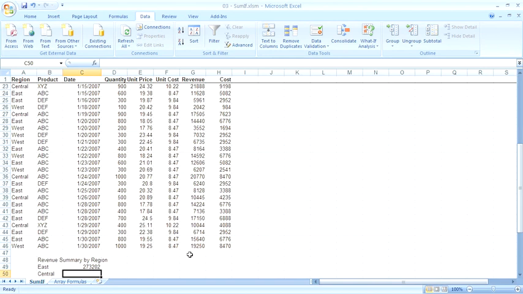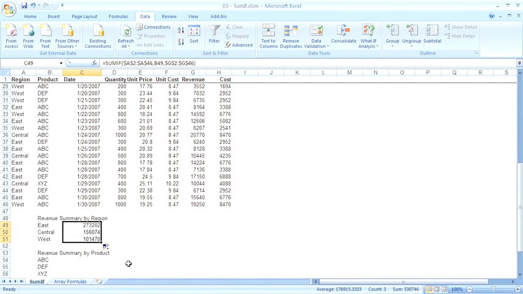Now, if we've done our job right, we should be able to copy this formula down to the next two rows, and it will calculate the total for the Central region and the West region. A fast way to copy the formula, of course, is to double-click the fill handle, scroll down a little bit, and we'll see that sure enough, we have our totals for Central, East, and West.